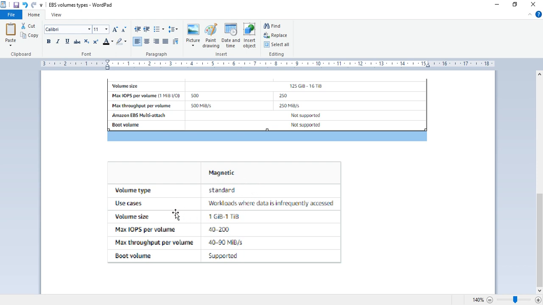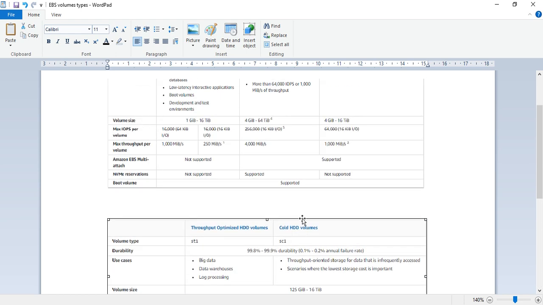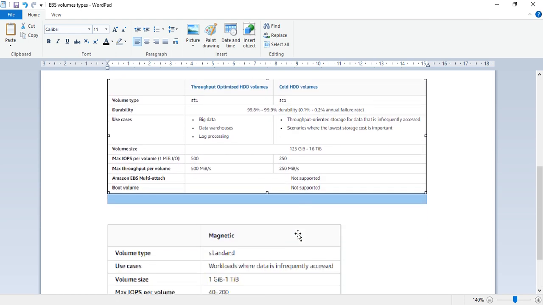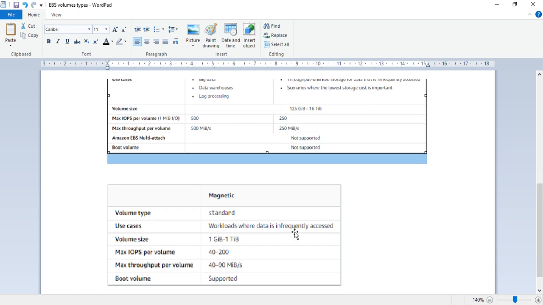And the last one is the Previous Generation Magnetic disk. Volume type is standard. Use cases: workloads where data is infrequently accessed. So for both Cold HDD as well as previous generation HDD, if cost matters for me and at the same time I need more storage space, I want to store data which is infrequently accessed by me or by my company, so I am going to prefer this magnetic HDD.